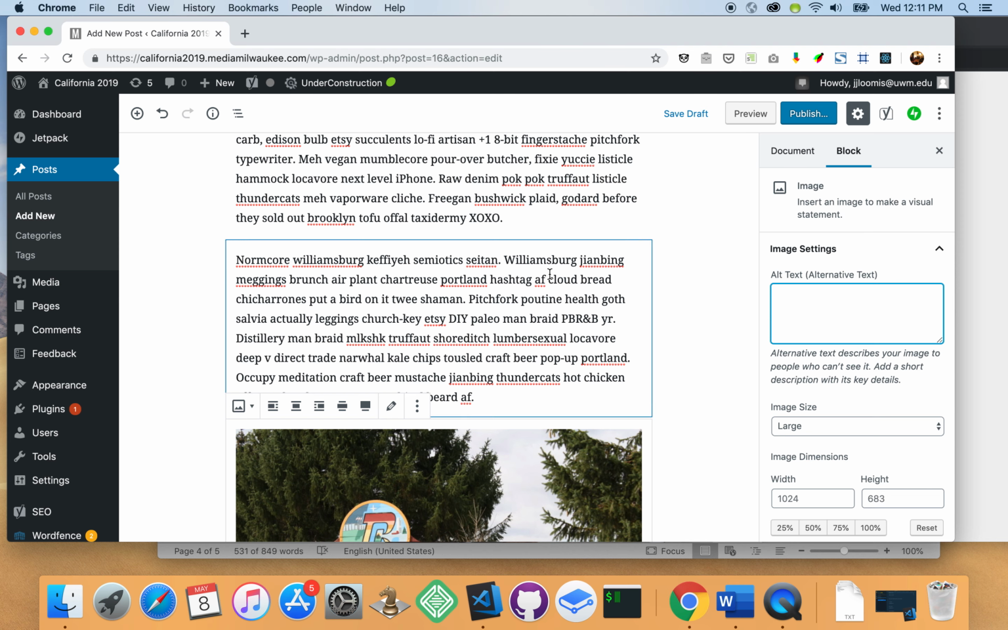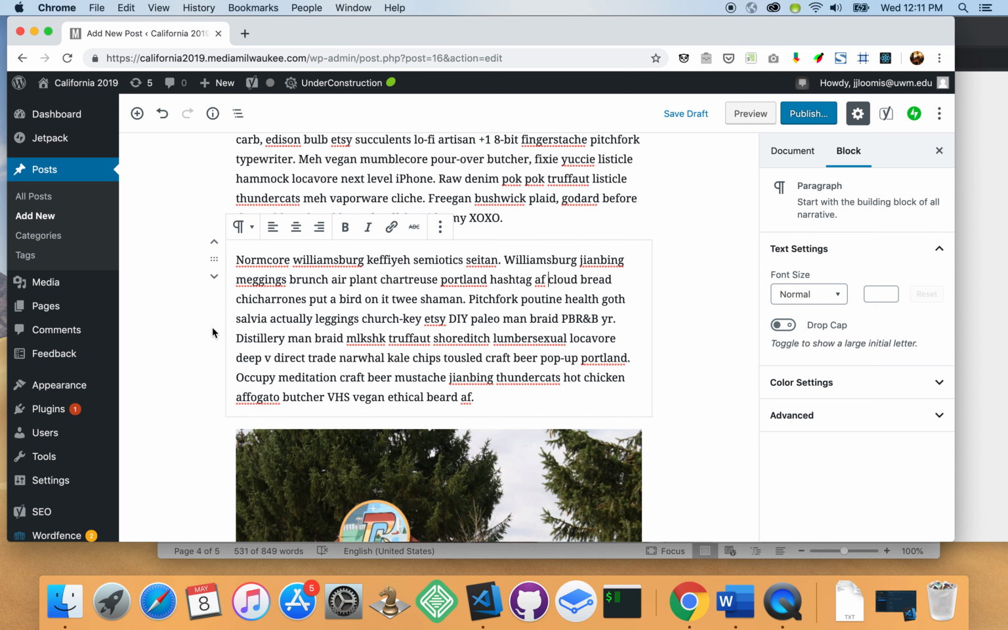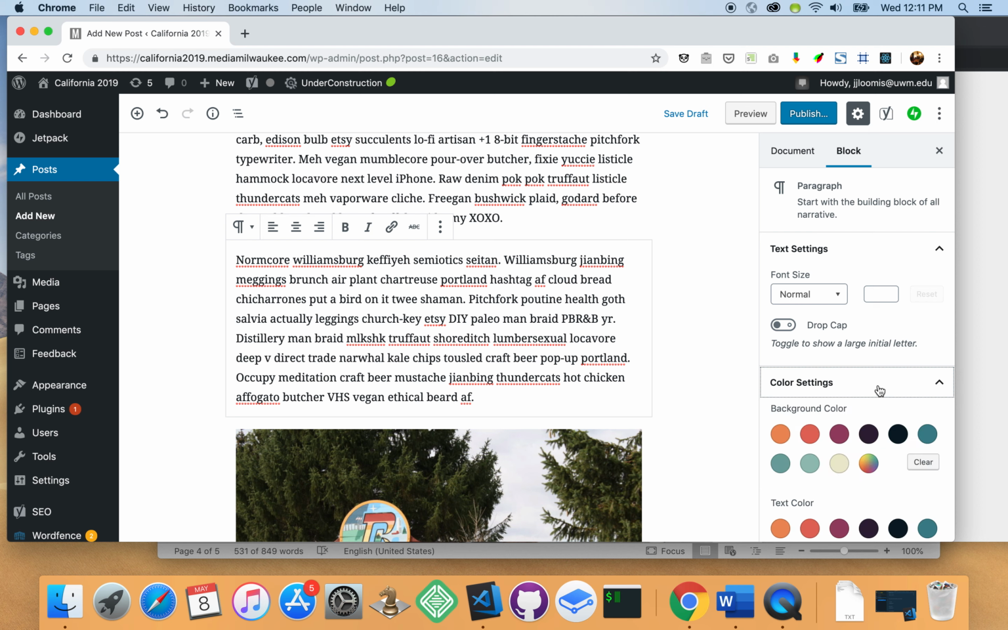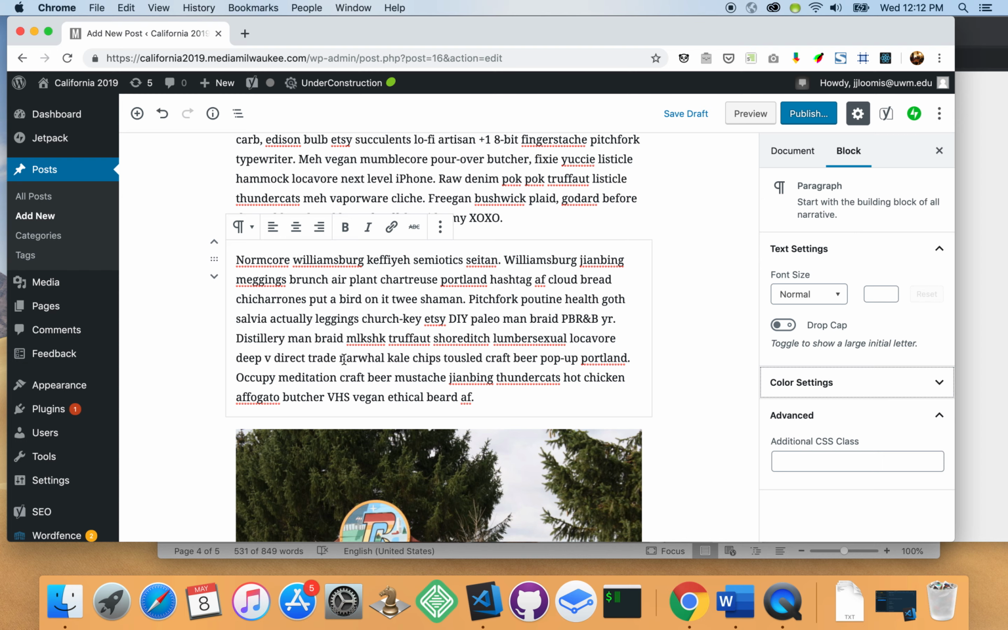One other thing for the text blocks, do not change the font size, do not give it a drop cap, do not change the color of the text. Please don't do any of this stuff. I need to lock this down so that people can't change this. So don't mess with this with the text blocks.